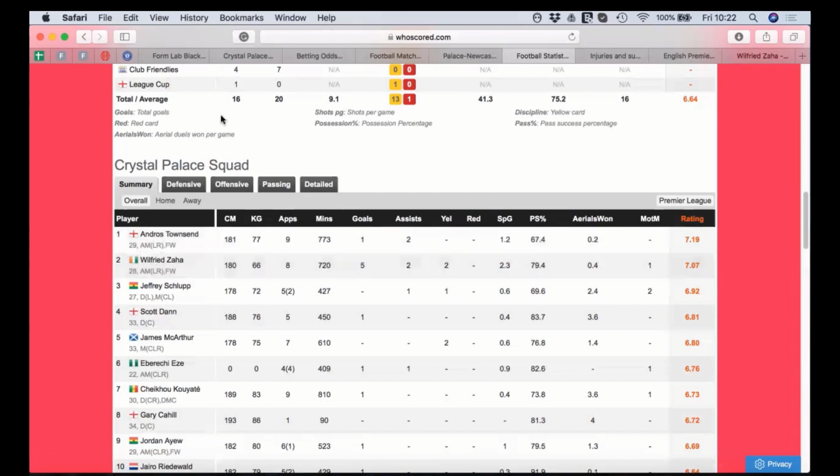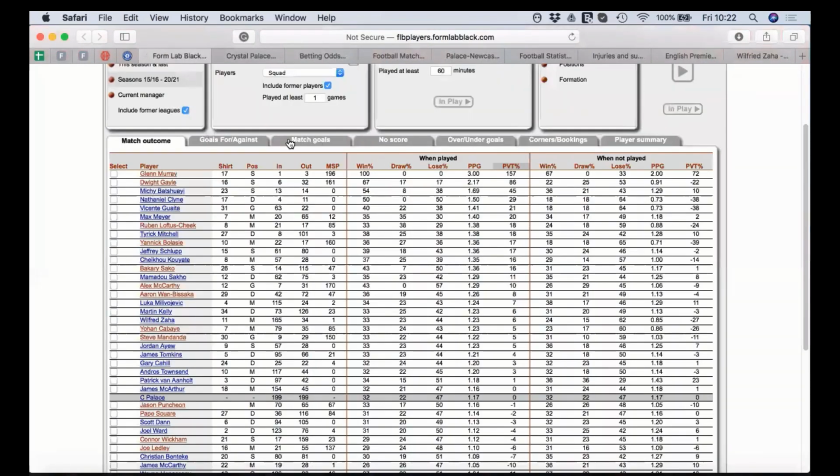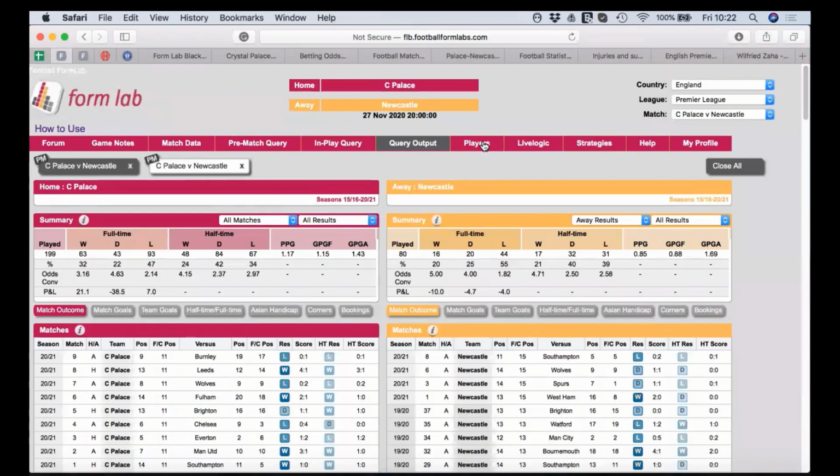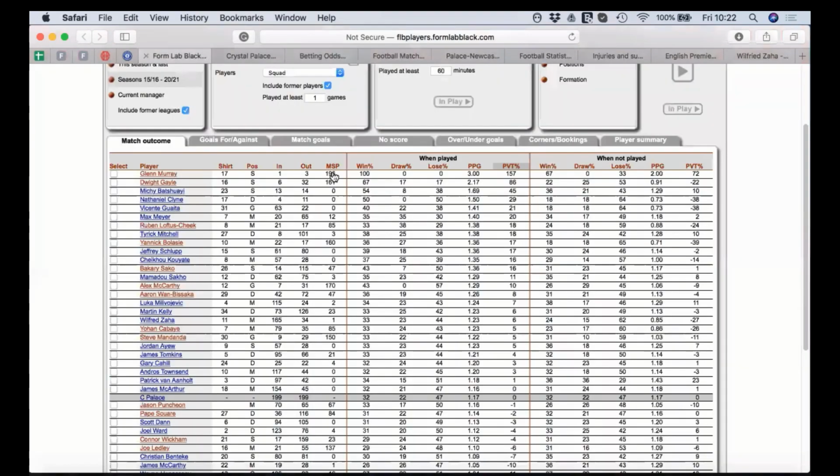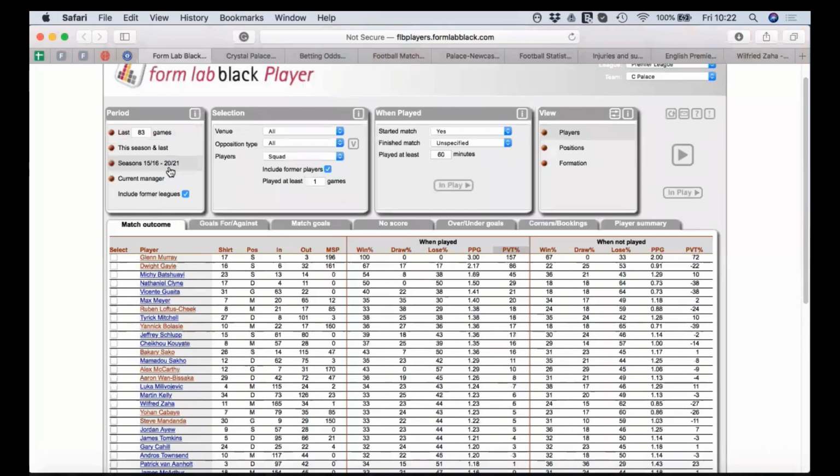So here we've got Wilfried Zaha. We'll go into our player analysis tool. For those who don't know how to get there, you just go onto the main Formlabs page, and then it's just that players tab there, which I preloaded here. What I would do, I'd normally go seasons, where you can go this and last season, all venues, include former players, started the match, and has played at least 60 minutes. We can then run that.